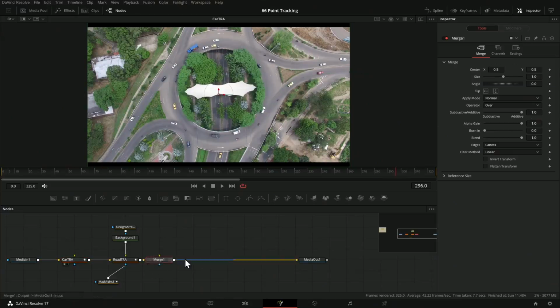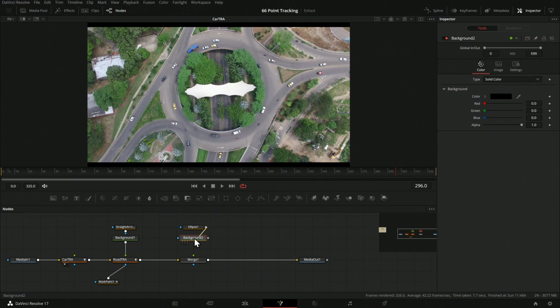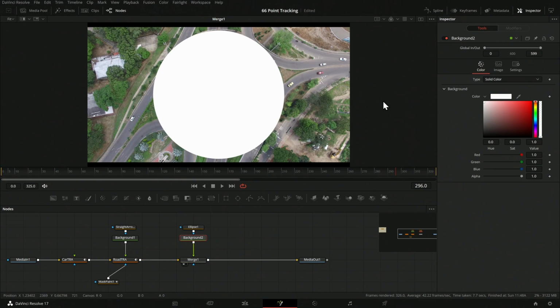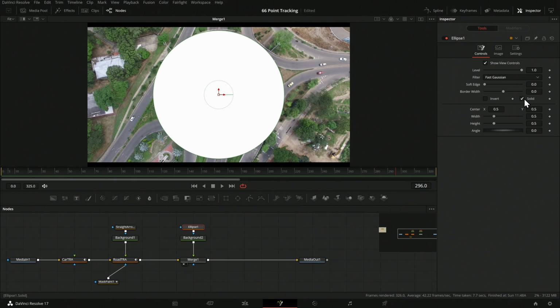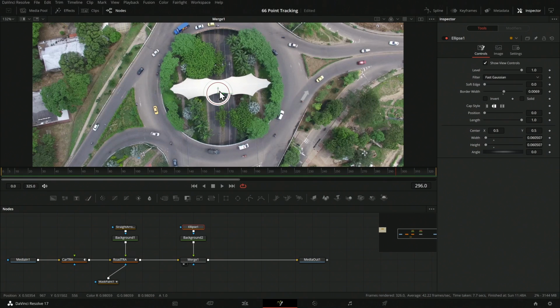For example, I have a merge node here from before. Let's bring in a circle, and I will just attach it to a background like this and bring this into the viewer. This is a black circle. Let's make it a white circle and make it not solid, but give it a border width instead and make it a small one. And now I want to position this with the center position onto the car, basically, right? Like this, which is this center position.